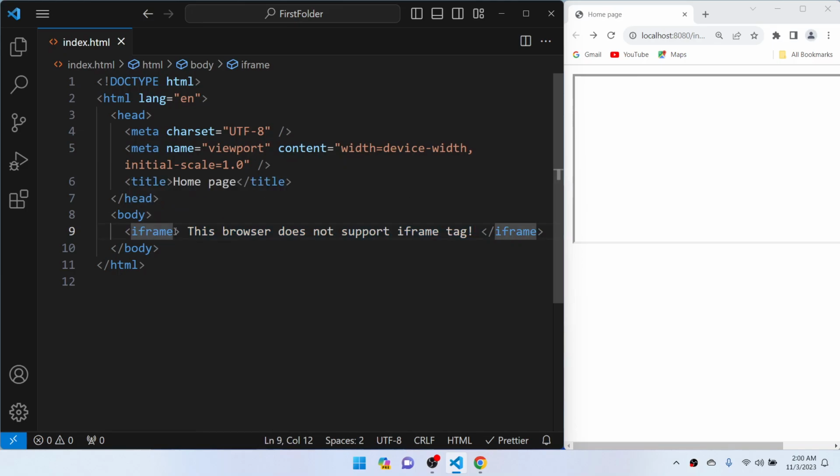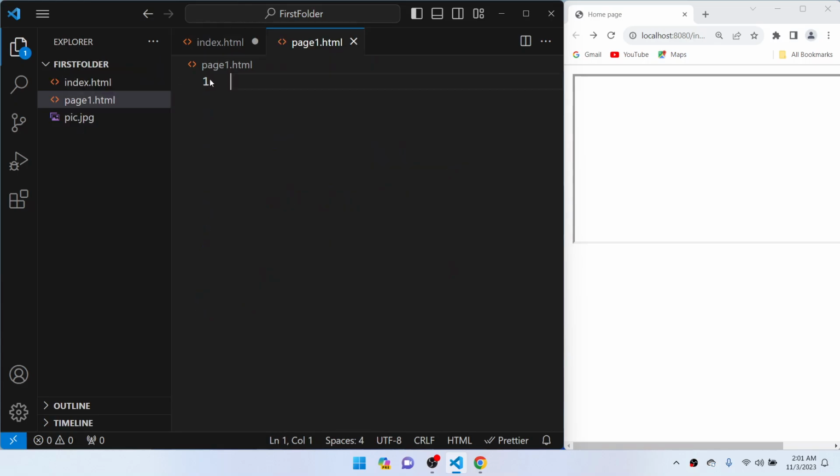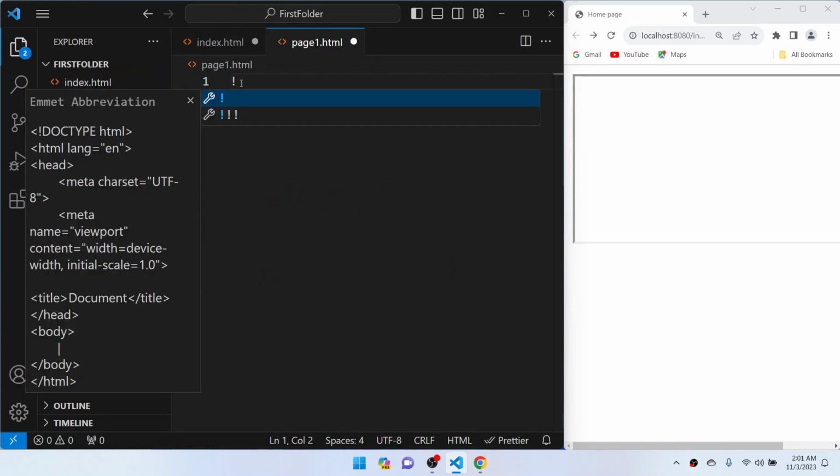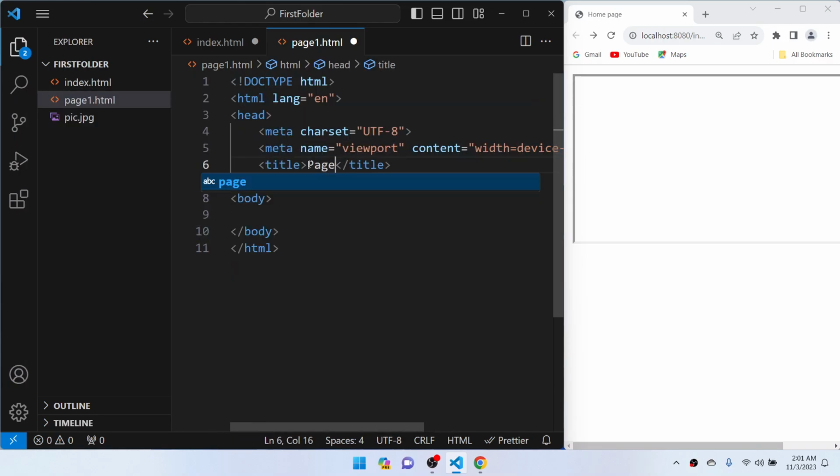In the opening iframe tag, we can write the source attribute, and here we can give a relative or absolute path of a web page. For that, I'm gonna create a web page first with the name page1.html, and with the VS Code shortcut, I'm gonna create a basic structure. The title would be page 1, and inside body I'm gonna write this is page 1.